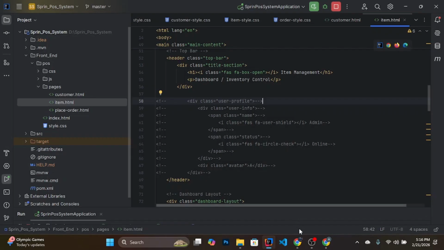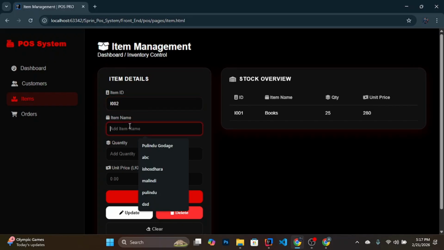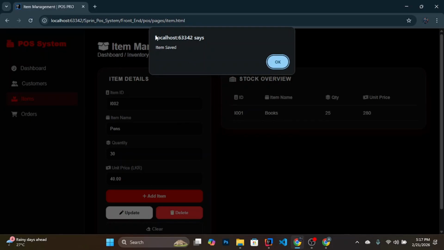Now we can see how the item page works. We can give item ID here, then item name, then we can select quantity, then we can choose unit price, then press add item button, then newly added item saved message displays in our UI.